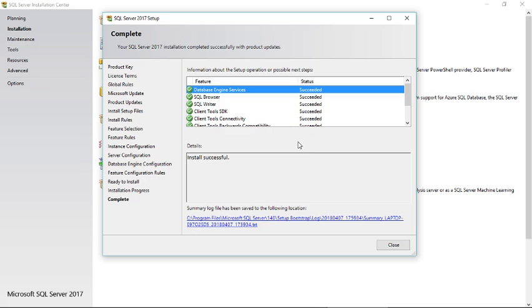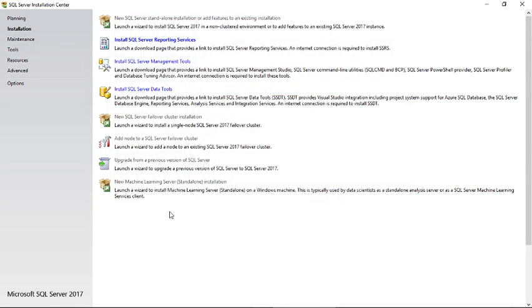Okay, so at this point, the SQL Server database engine installation has completed successfully on my machine. So let's go ahead and close out. Click on close, and we are back to the window where we started with the installation.